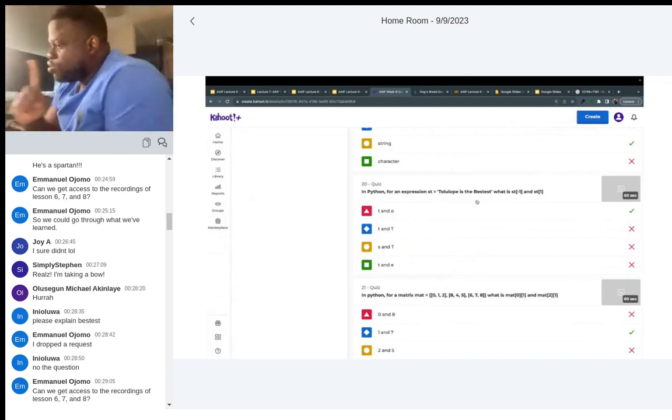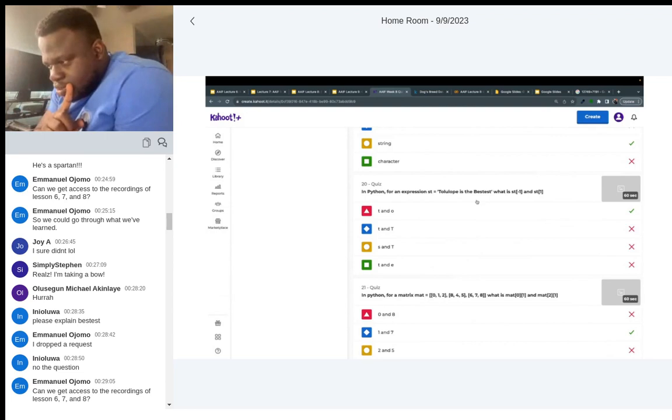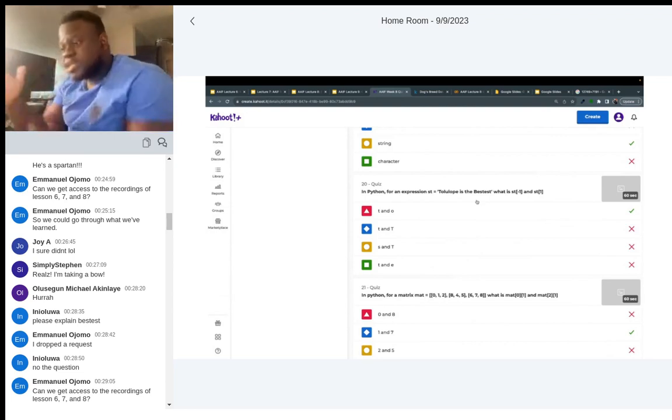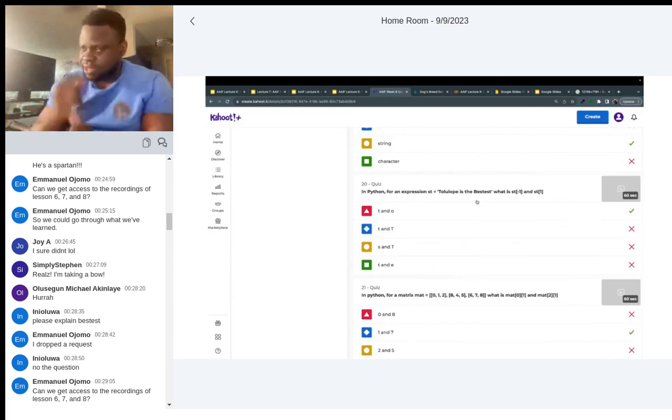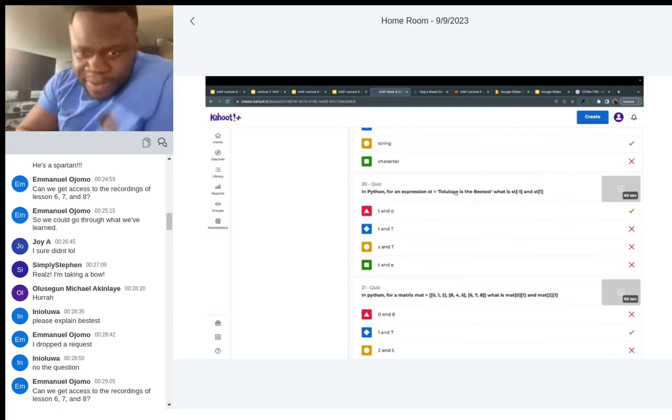Now, this is a string. First things first, can we get access to recordings? Let's see 6, 7, and 8. Yes, you can get access. It's on Google Classroom. It's already there. You already have access to it.